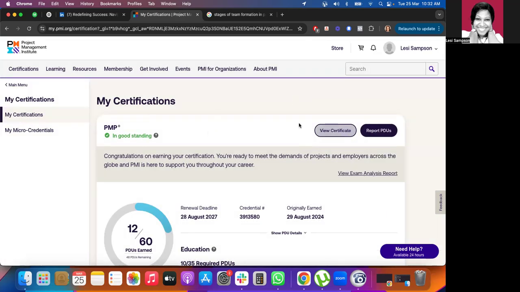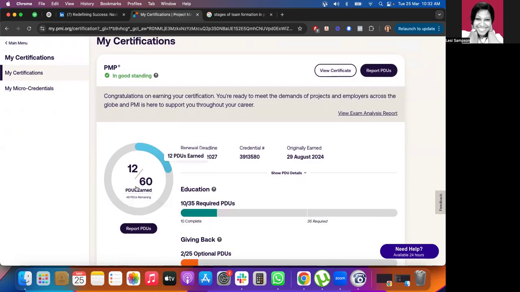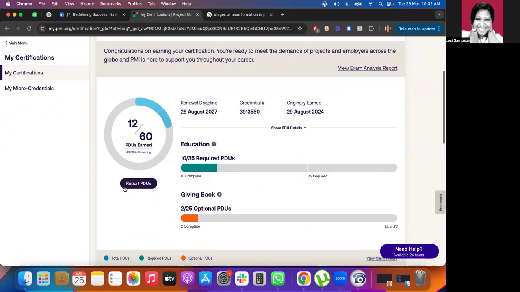Right here, you will see your certification, PMP in good standing. That's what I have here. Then you scroll down a little bit, you see report PDUs. Normally, the PDUs are grouped into two categories. The first category is education, where it has to do with you learning something, while the second category has to do with you giving back into the community or however you are sharing knowledge. So I'll go ahead and click on report PDU.